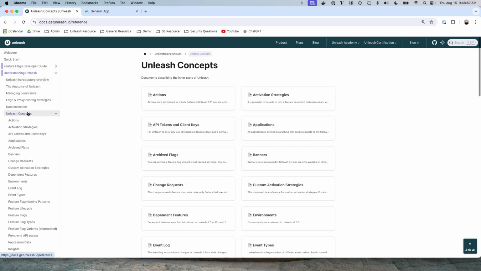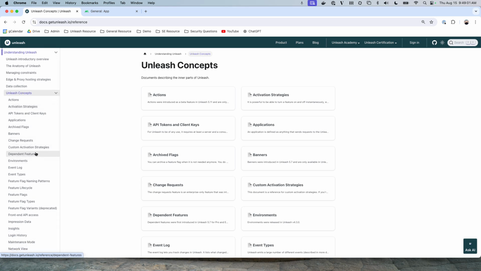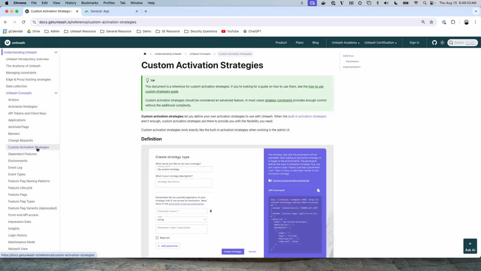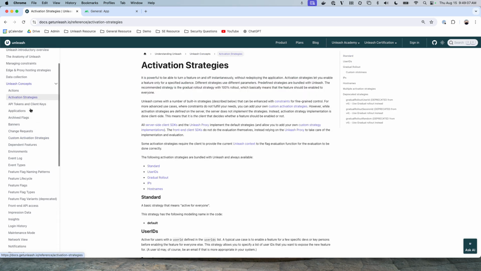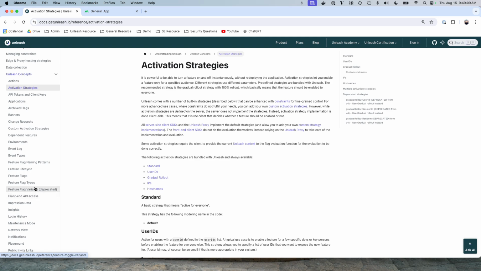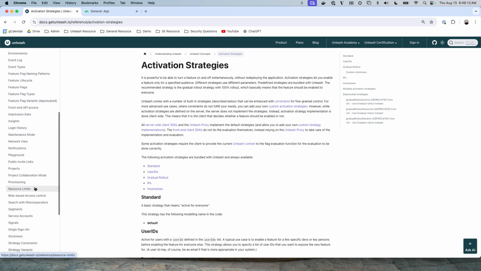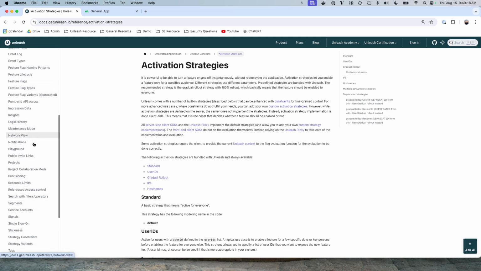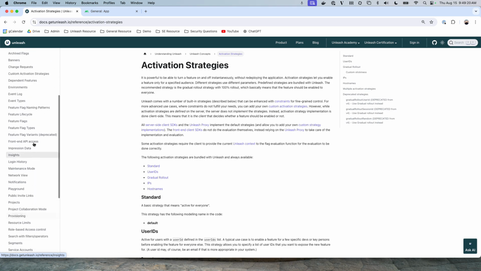Everywhere else inside the documentation, specifically this Unleash concepts section, is a great place to read about some of the concepts that might come up through the demo here. You might hear activation strategies, you might hear different flag types, all these different topics that come up. It's always beneficial to go and read the more detailed explanations inside of the documentation.